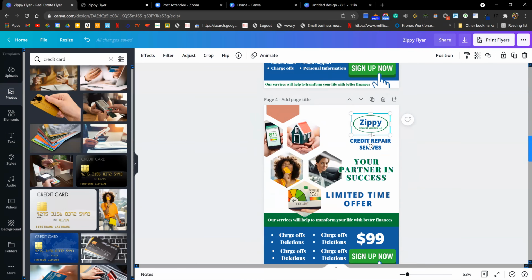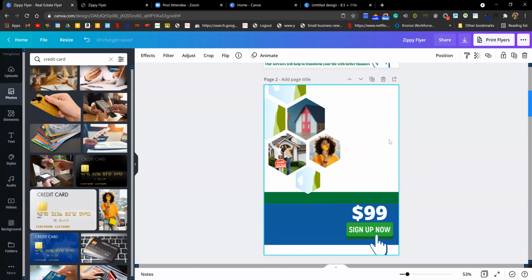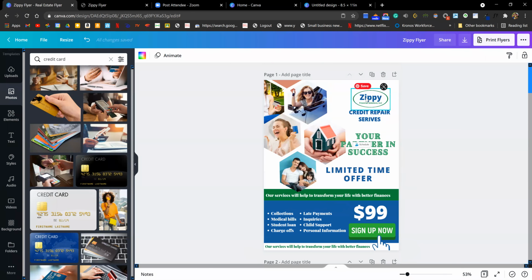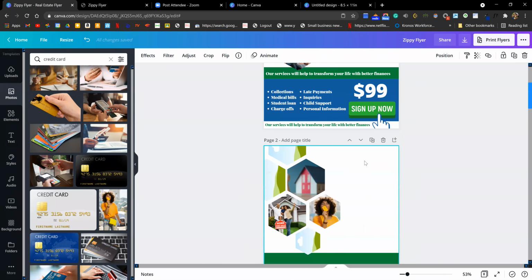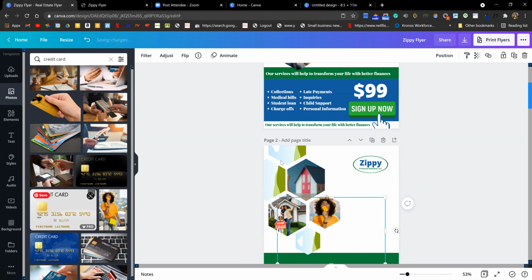Then I put my logo. I have the logo uploaded, so I can show you. I'm just going to copy paste from here. From Canva, you can copy paste it, but you can't. You have to do Control V if it is from another place. Let's put any other picture.